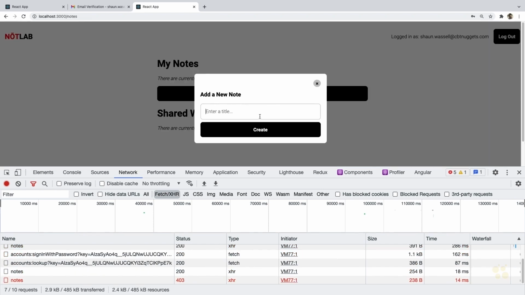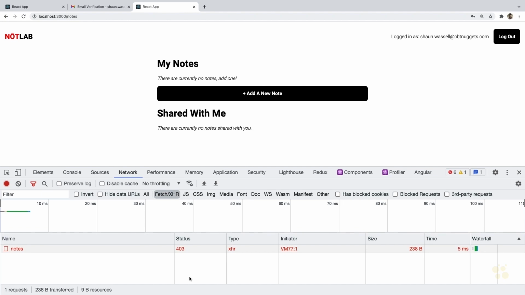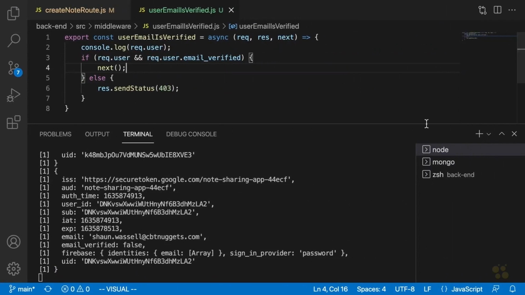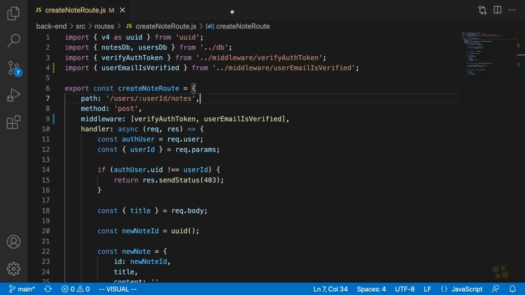And let's try and add a note here. We should see that we get a 403 again, but you never know, so let's just try it. Does this work? Click create, and sure enough, we get a 403. Cool, so it looks like that middleware is working properly for us, and I'm glad that we tested it out on this one before adding it to all of our routes, because that would have made it much harder to actually figure out what was going on.